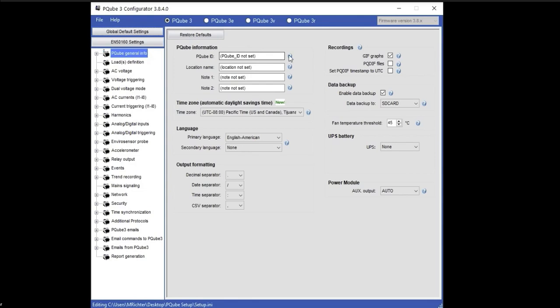Next to each box, there's a small question mark that brings up a little bubble that reminds you what each box is for. Let's get started.